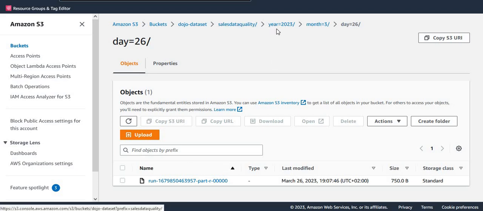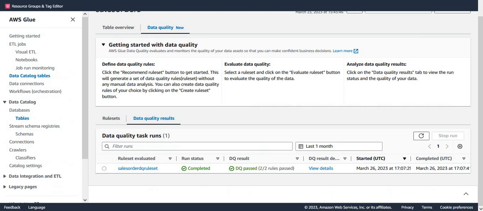So you can see here it has created the partition data. So each time you run, it will keep creating the partition data for data quality assessment. So now my output is written to the S3 bucket. Now I can run the crawler, which can then be used to catalog this table.